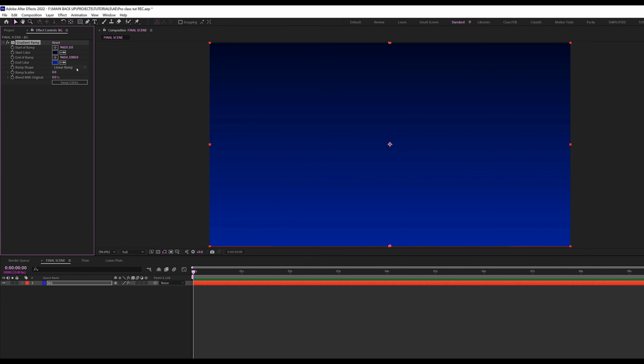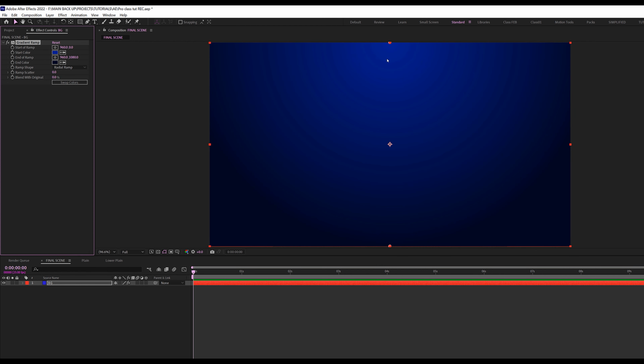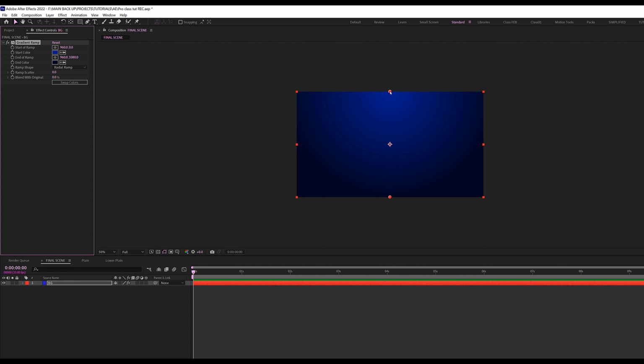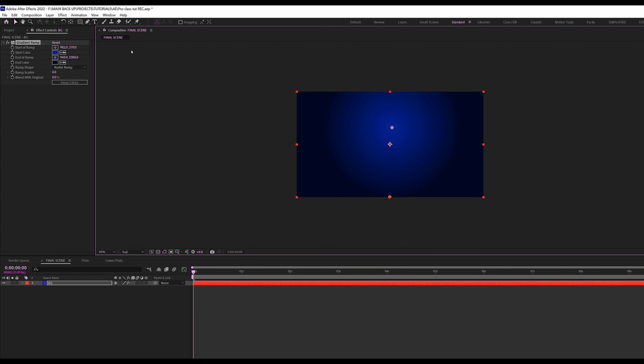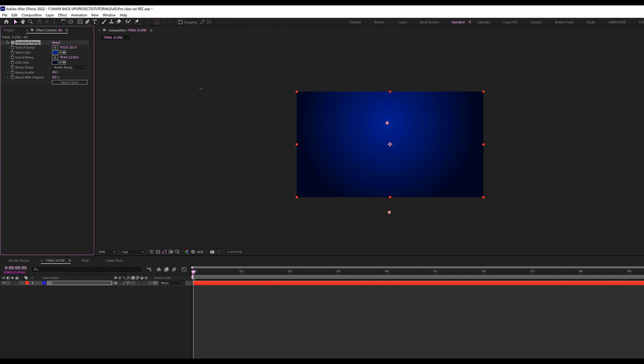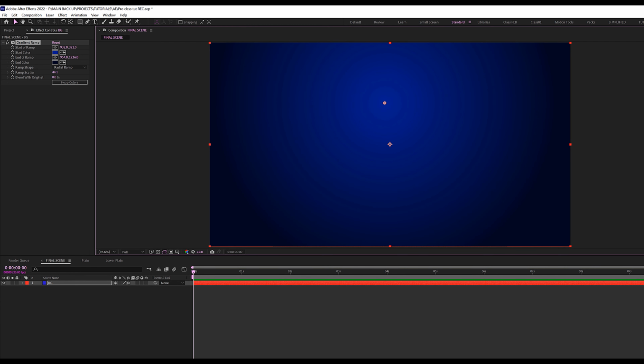Then I'm going to change the ramp shape to radial. So I have this circular thing going on here. I'm going to swap the colors, and all I need to do now is just zoom out a little bit, then drag this handle down here, let's say here, and I'm just going to drag this down a little bit. So I have something like this. I'll increase the ramp scatter a lot so that it will blend in well. So I'll fit the screen and we have something like this.